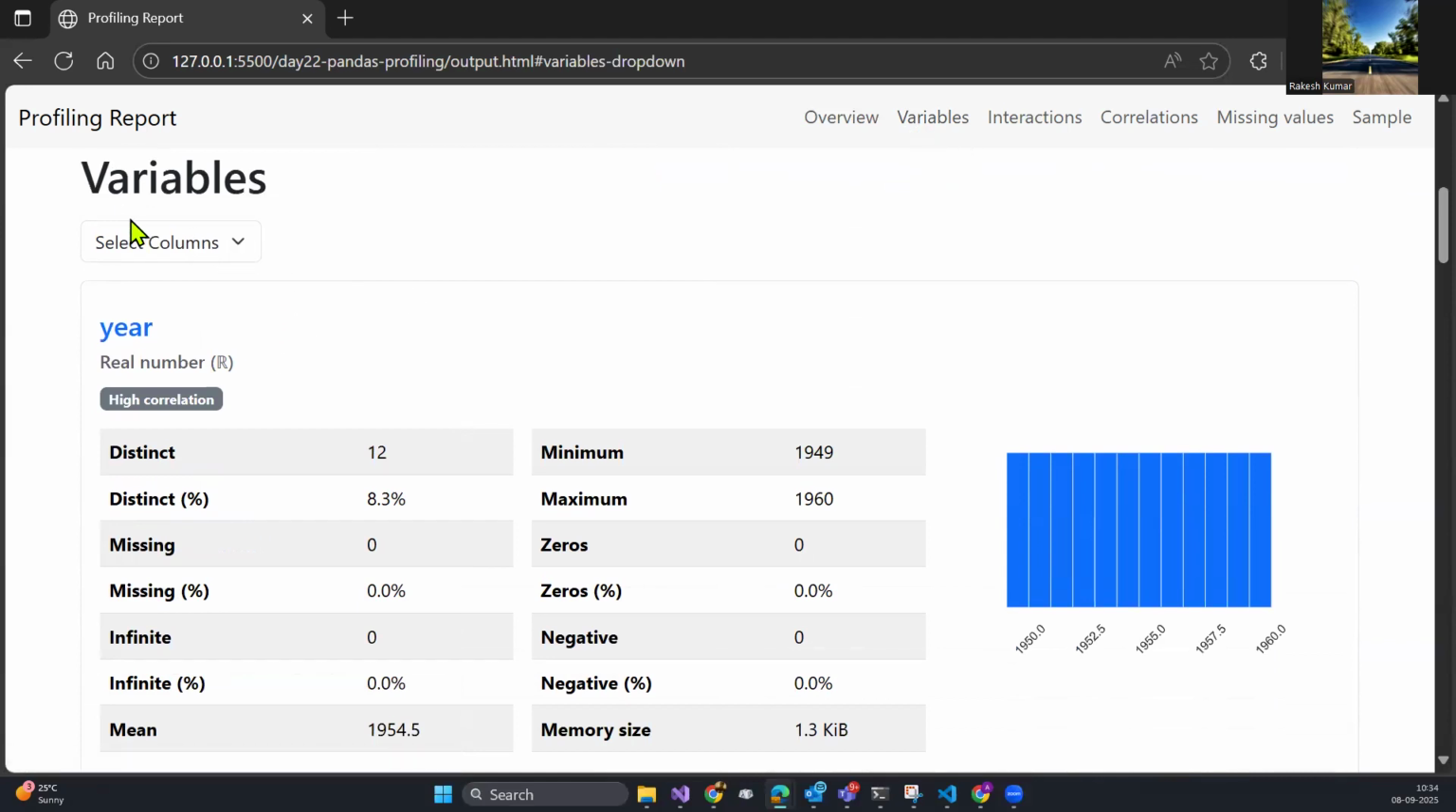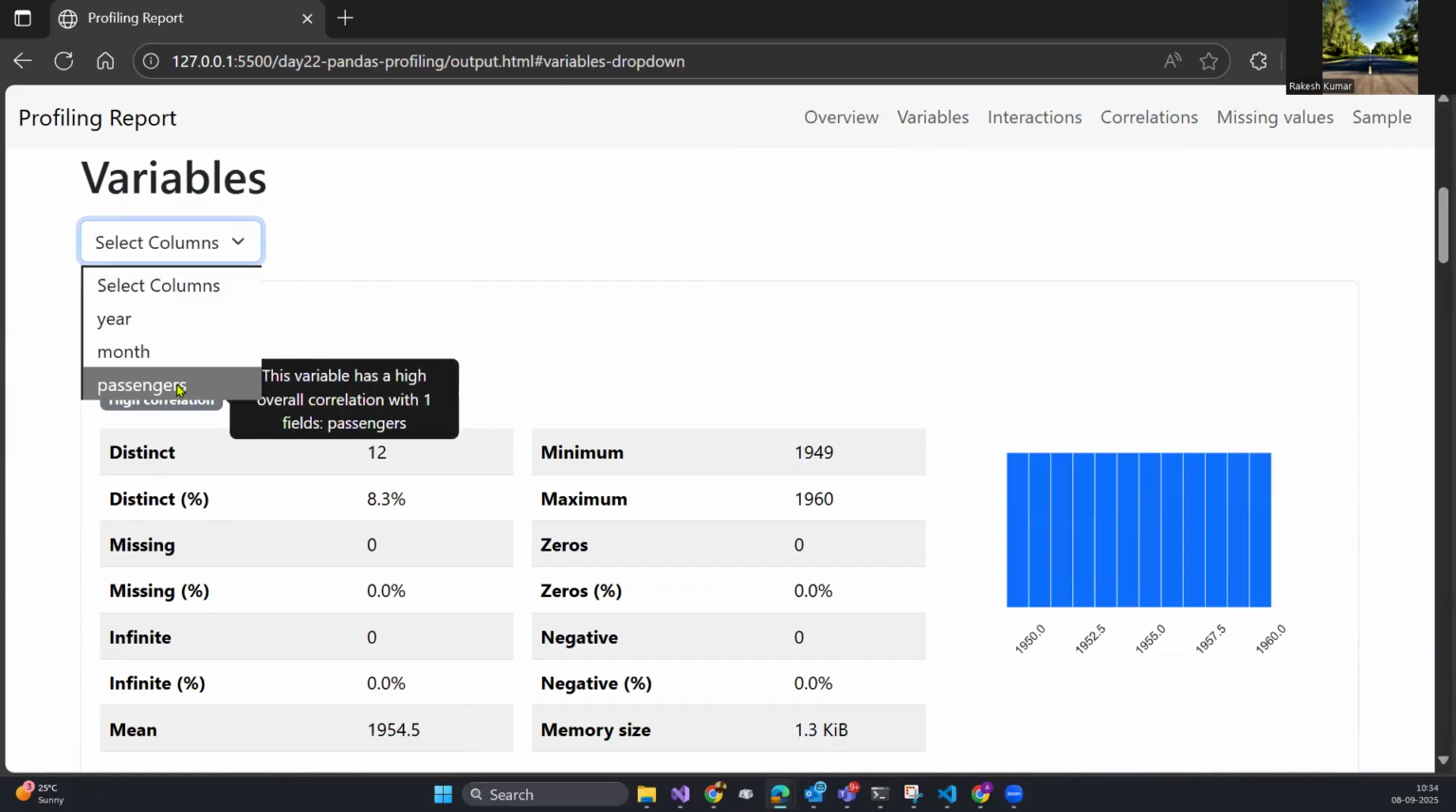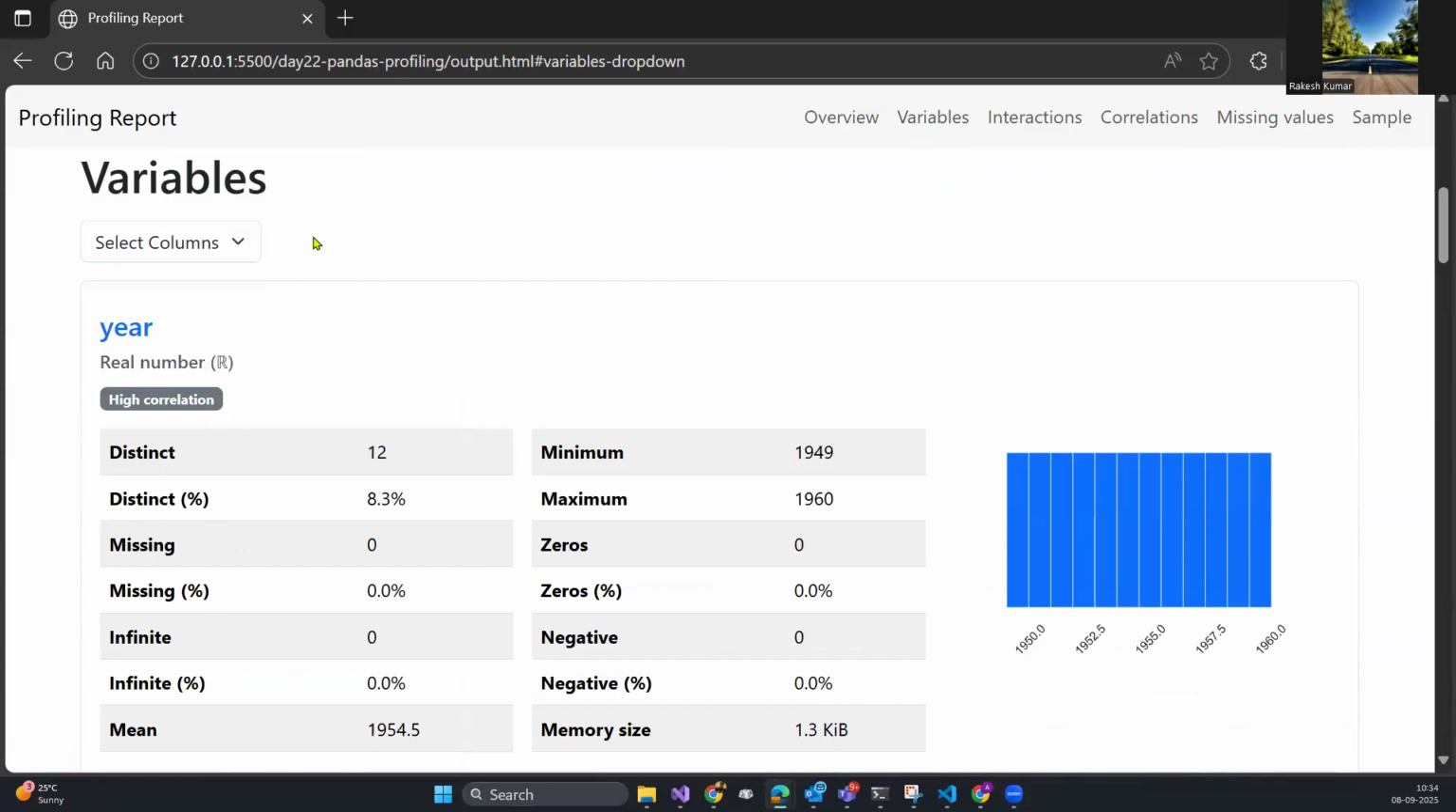Here you will be able to see all your columns, right? Year, month, passengers. And for years, what is the type? It's a real number, right? And it's having high correlation. So within that, how many distinct are there? 12 distinct values.